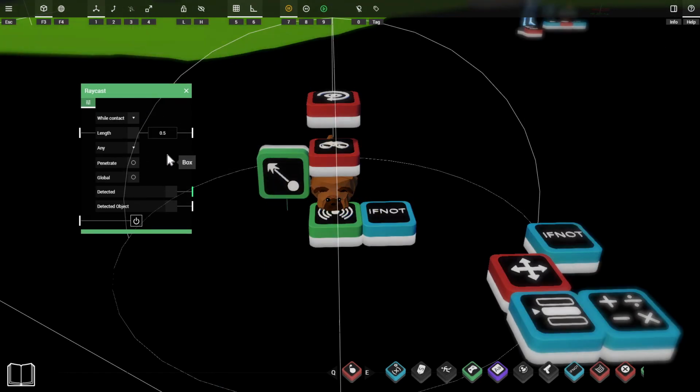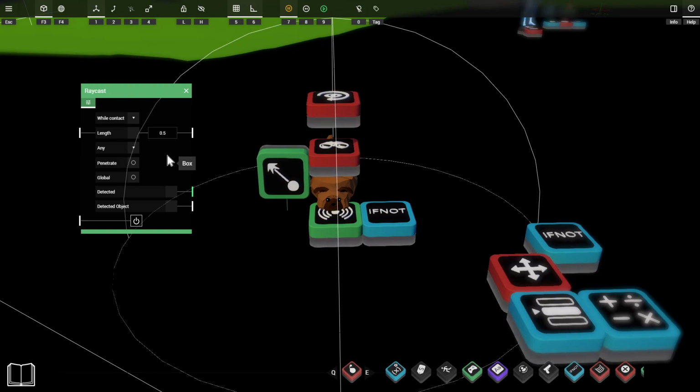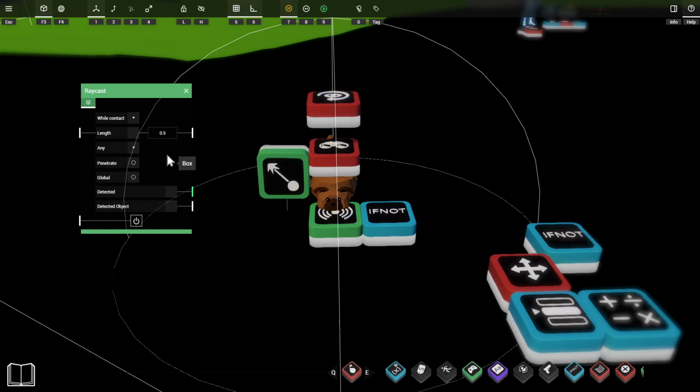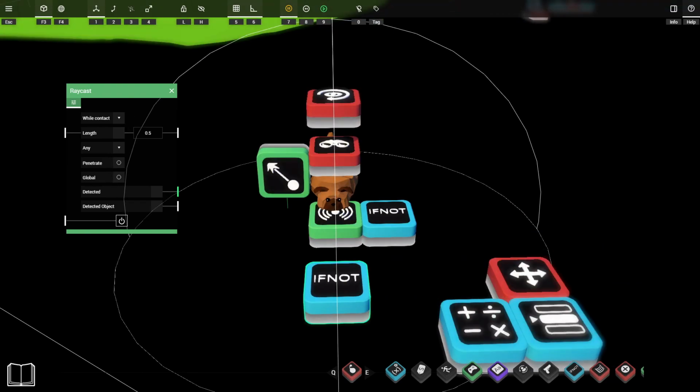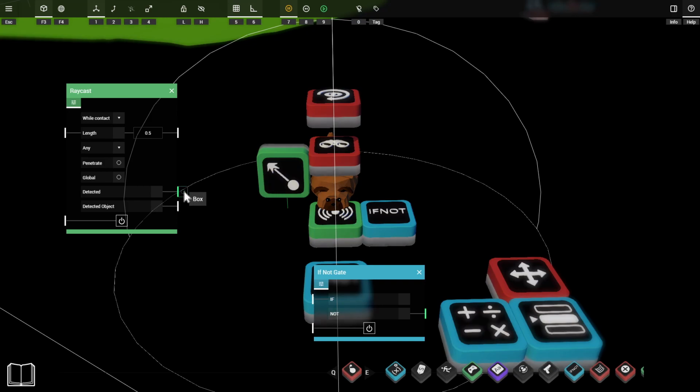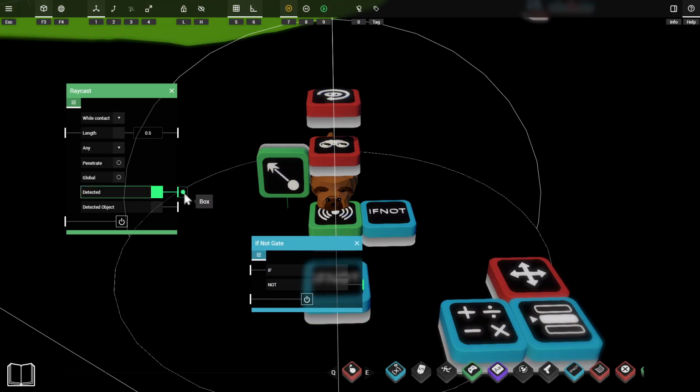We'll make this setup fairly simple, and we'll just say if the raycast is hitting something, then we'll move up, and if it's not, then we'll move down, so the NPC should stick to the floor. We're going to use another of our if not gates for this, and we'll plug our detected output from our raycast into our if input on the not gate.